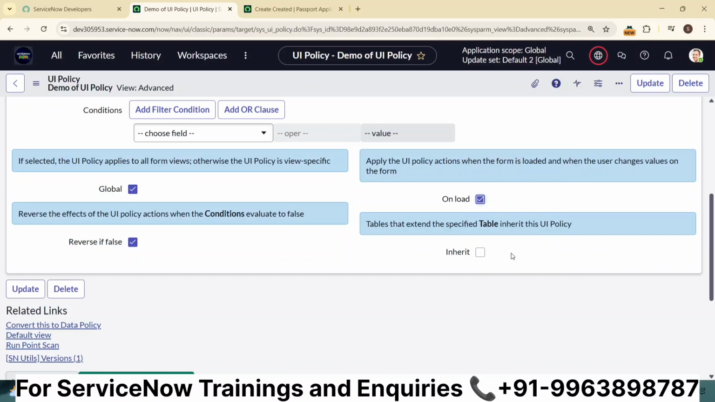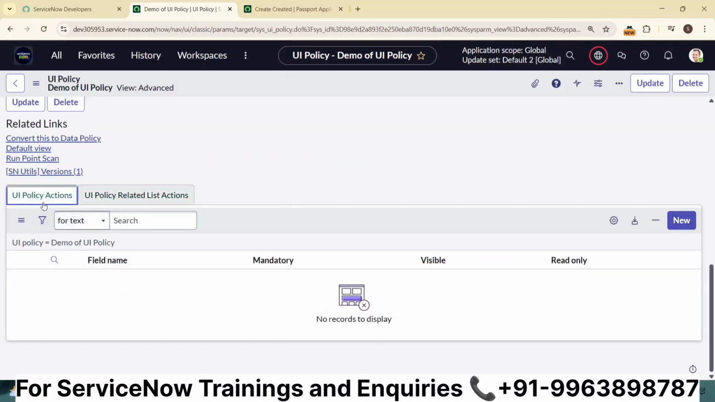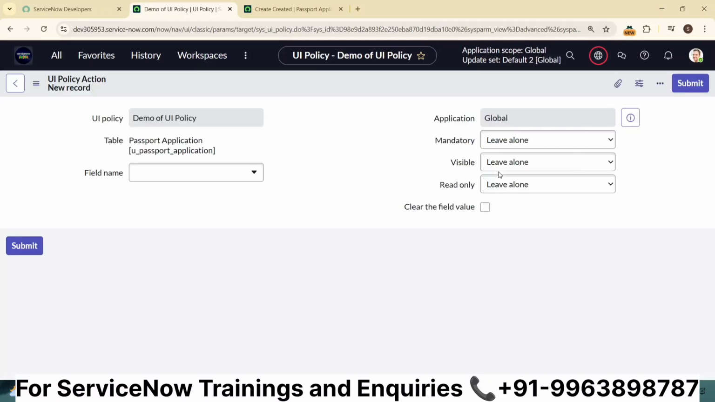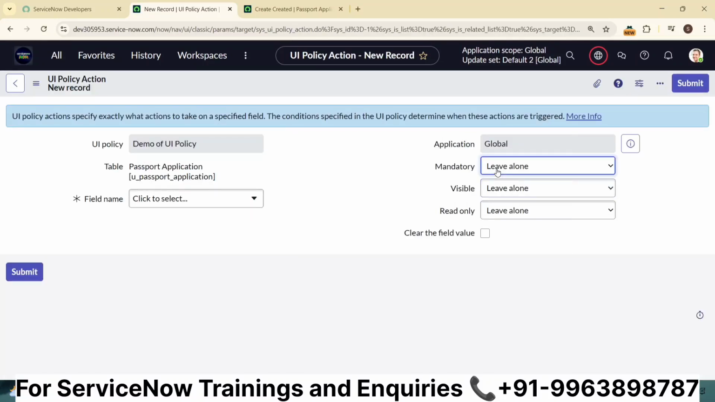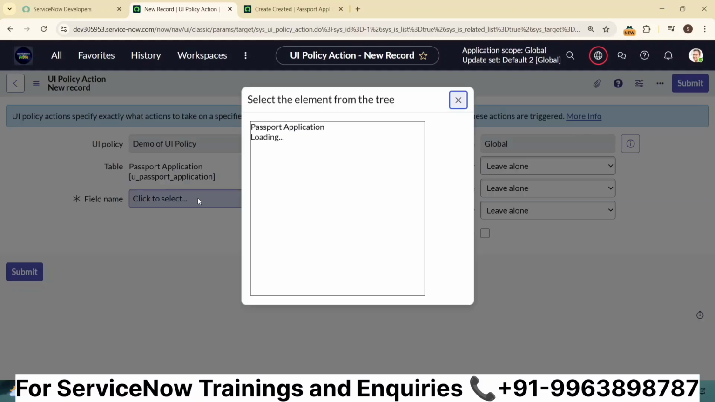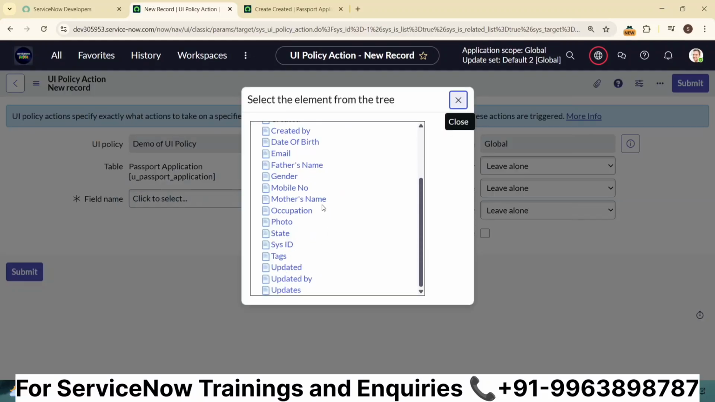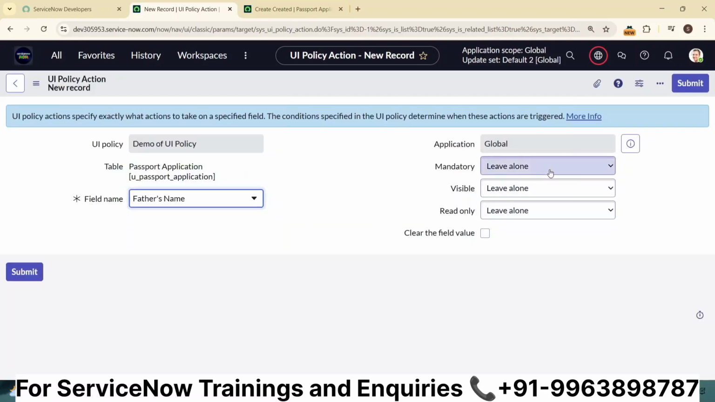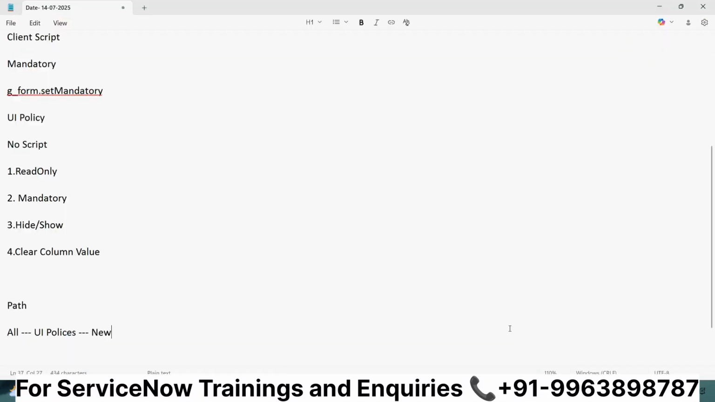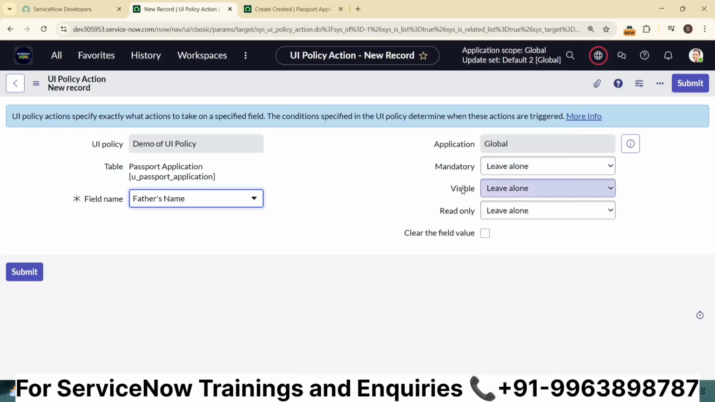Then we have something called UI policy actions. Go to this related list, click on the new button, and here we need to mention what we want to do on particular columns of this passport application table. Select the field name here, like father's name. We have four options for each categorization: read only, mandatory, hide or show the column, and clear the column value.